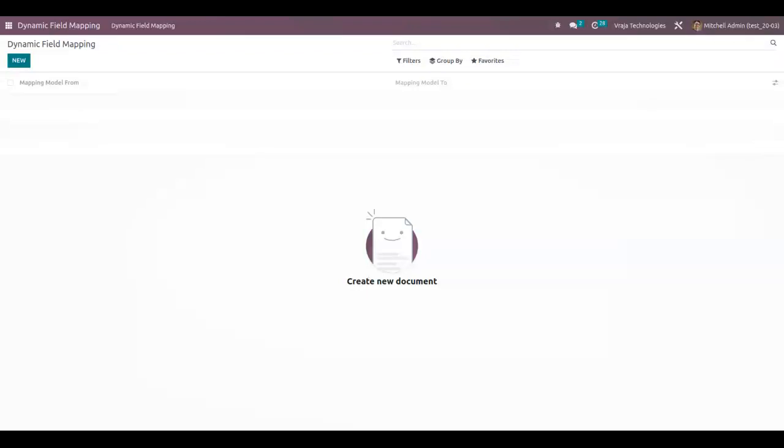Hello. In this video we are going to see how the dynamic field mapping module works. The purpose of the module is to manage dynamic field mapping. For example, if you want to pass some data from one model to another model in Odoo, we can map some of the fields. For this purpose we can use this module.